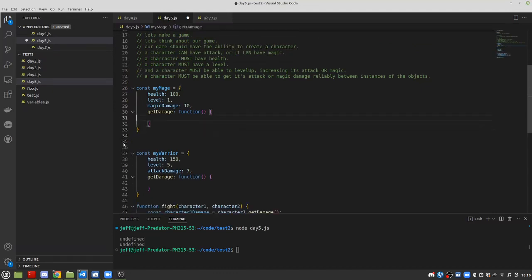But I can't do that in this function because myMage doesn't exist yet. I'm still creating it. It's part of the declaration of it, right? myMage only exists after this block is run. So if you ever want to access a property of an object while you're in the object, which is going to be a concept we're going to be working a lot with, you use the keyword this. Just like const and function, we have another keyword. Just like for and if, it's this.